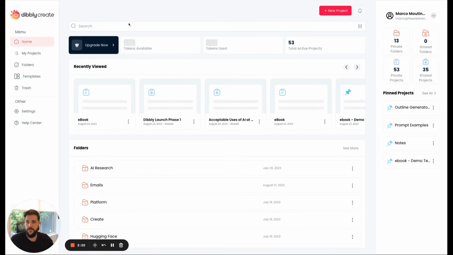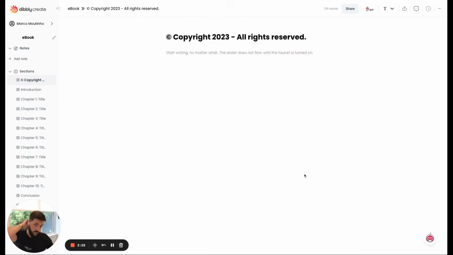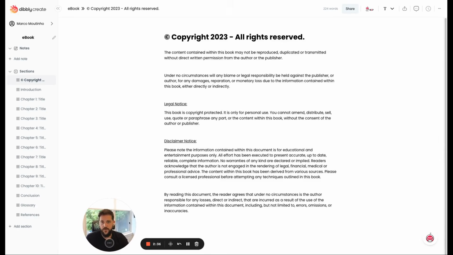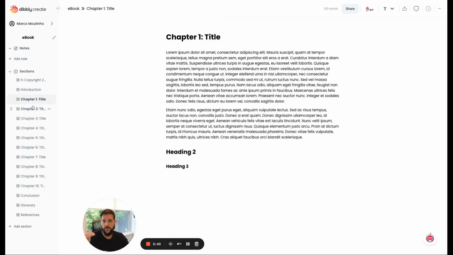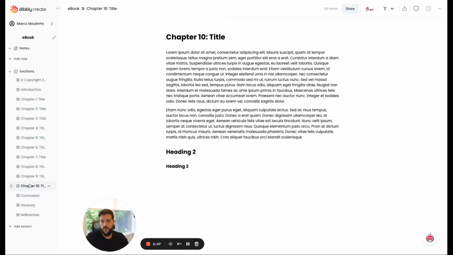Okay, so let's go into, let's just start a new ebook project. Okay, so this is the ebook template. So I clicked the ebook template. It created a new project for me, and you can see what it did. I'm just going to move this to the side. It's set up under the sections area. It set up each chapter for you. So in this scenario, for the ebook, it just set up the chapter 10.